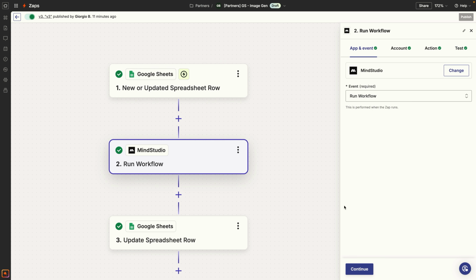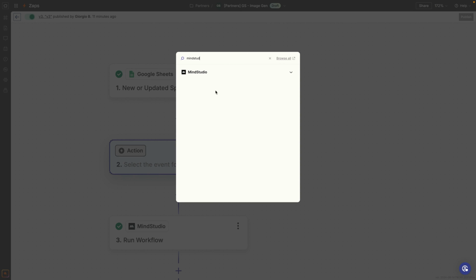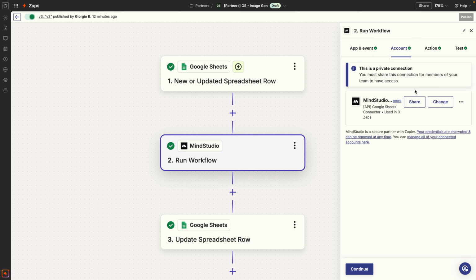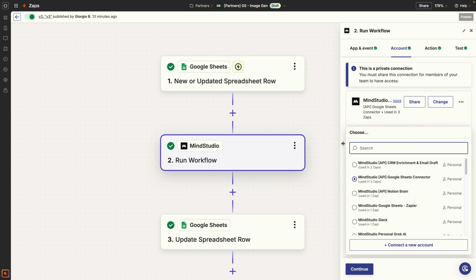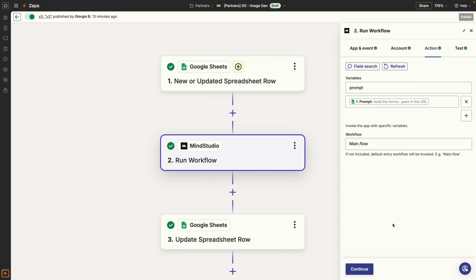The second step is calling MindStudio. To get the MindStudio connector, just click on Add Step in any Zap workflow, search for MindStudio, and you will see our application right there. Then click on Account, and here is where you will connect your MindStudio application. To connect a new app, click on Change and connect a new account. But if you don't have any connected, it will prompt you to connect a new one immediately. We already have the right app connected, so let's click on Continue.